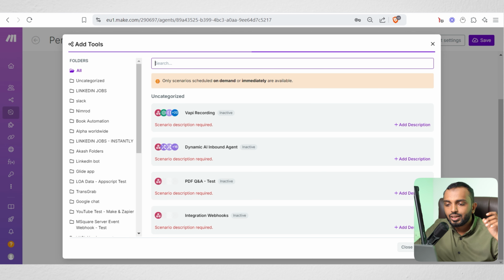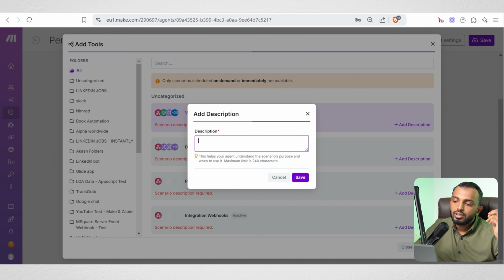And also you can select all these scenarios. While selecting the scenarios, ensure you add the description. Based on the description, the AI agent will analyze which scenario has to be executed for the given command or task. So it's very simple.